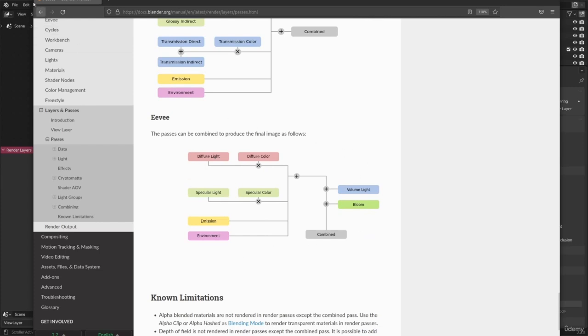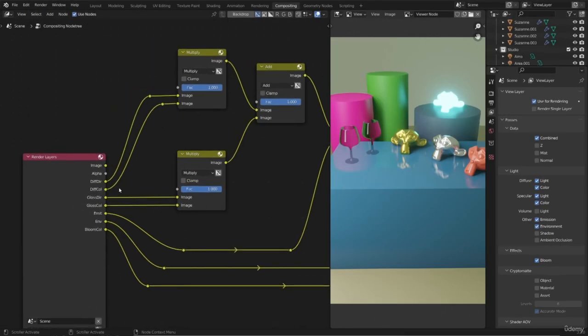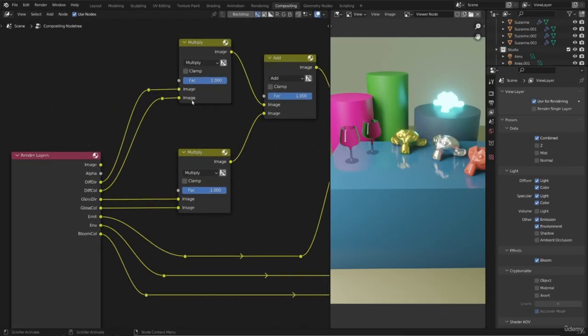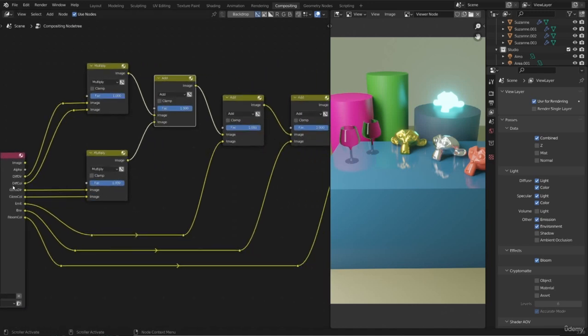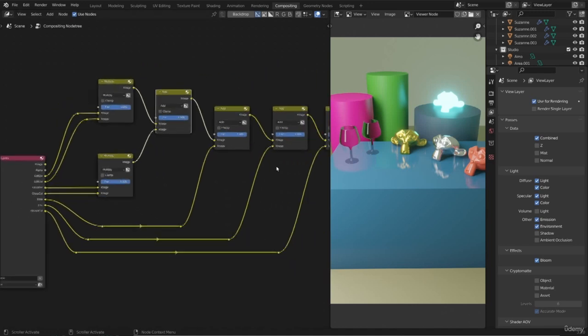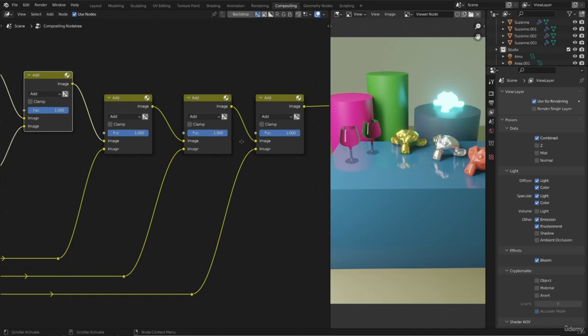The diffuse direct pass is combined with the diffuse color pass through a mix node set to multiply. Same as glossy direct pass and glossy color pass. These diffuse and glossy passes are then combined through a mix node configured with the Add Blend mode. After that, the emission, environment, and bloom passes are also combined in sequence through mix nodes configured with the Add Blend mode.